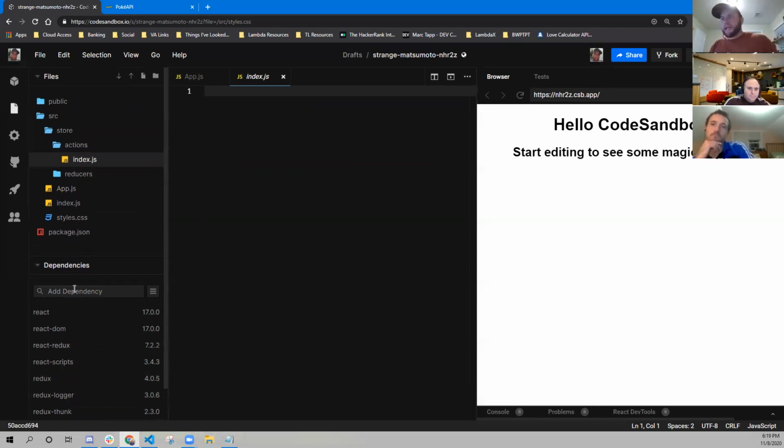Your reducers file is what's actually going to store. I'm also, just so you guys know, going to install Axios. That way we can actually do API calls.